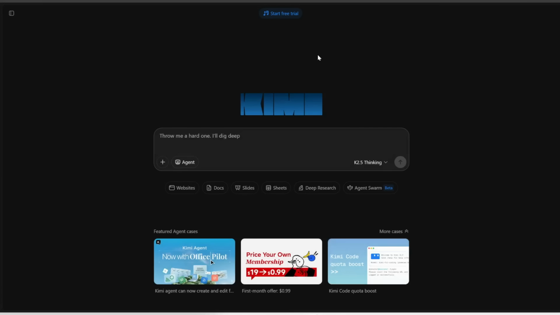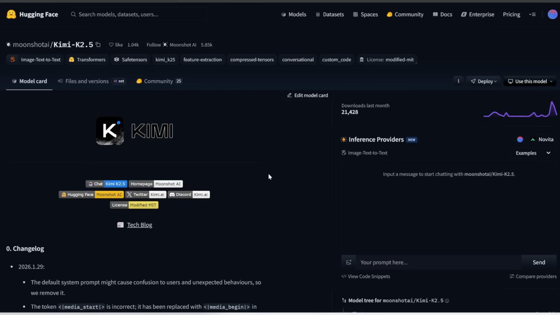So that's how you can try out Kimi K2.5 for free online. But like I said at the beginning, this is actually an open source model. So they've also released Kimi K2.5 on Hugging Face for you to download and run locally if you have enough compute. Now, this is 1 trillion parameters in size, so it's massive. You're not going to be able to run this on most consumer grade hardware.